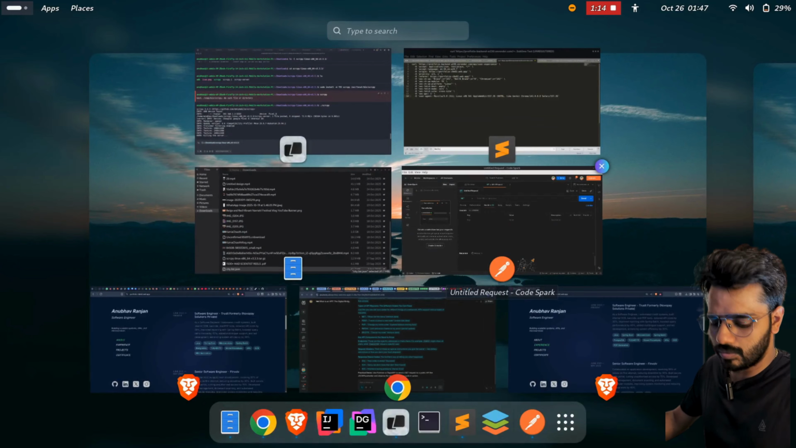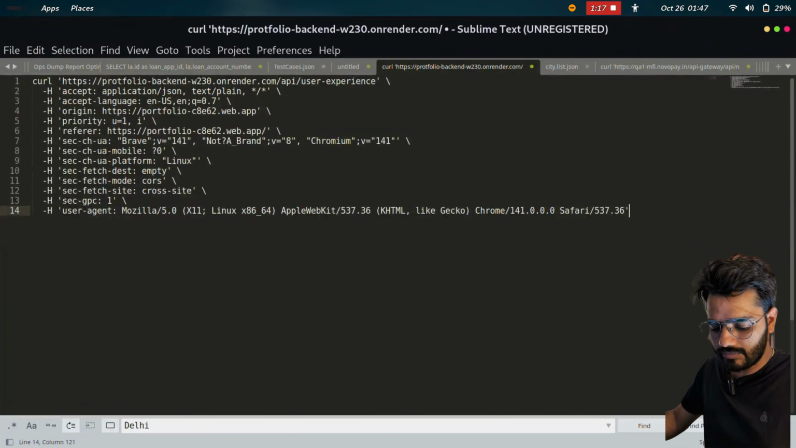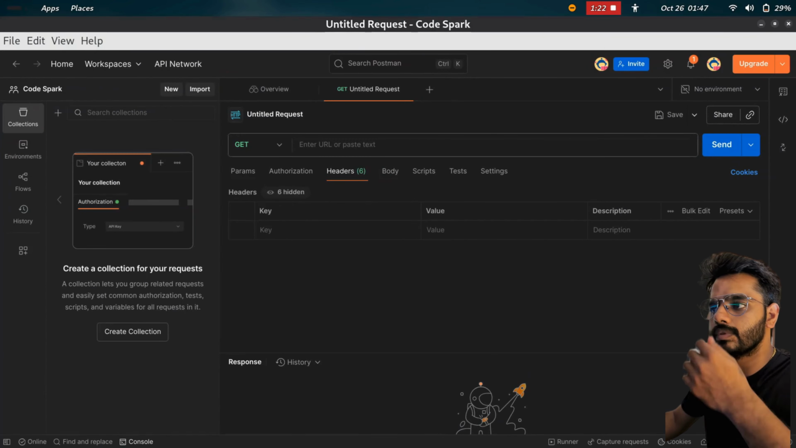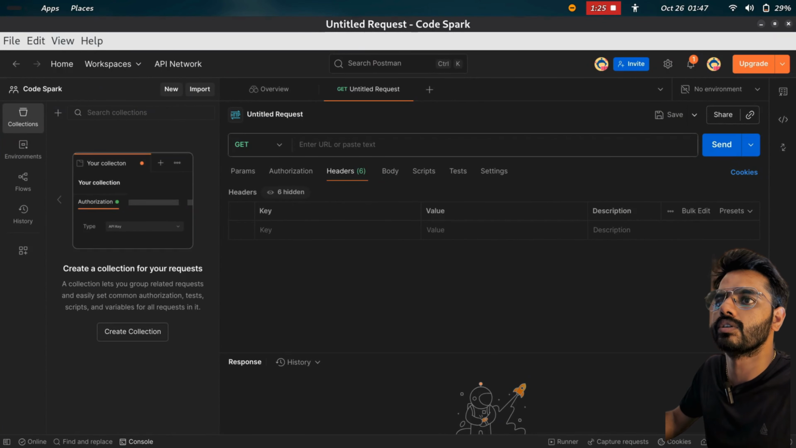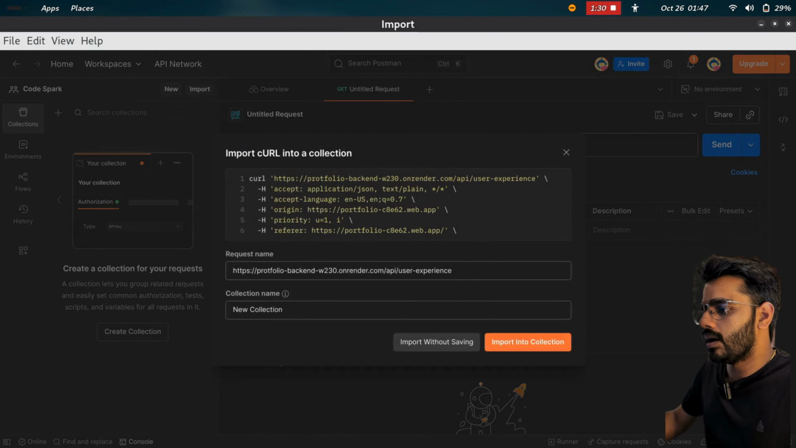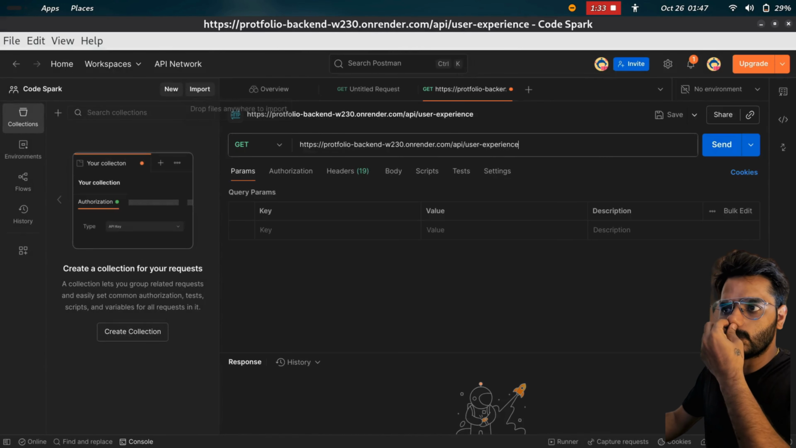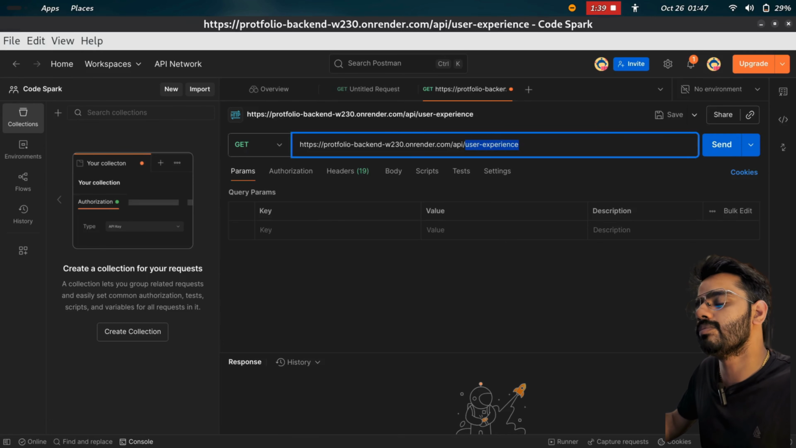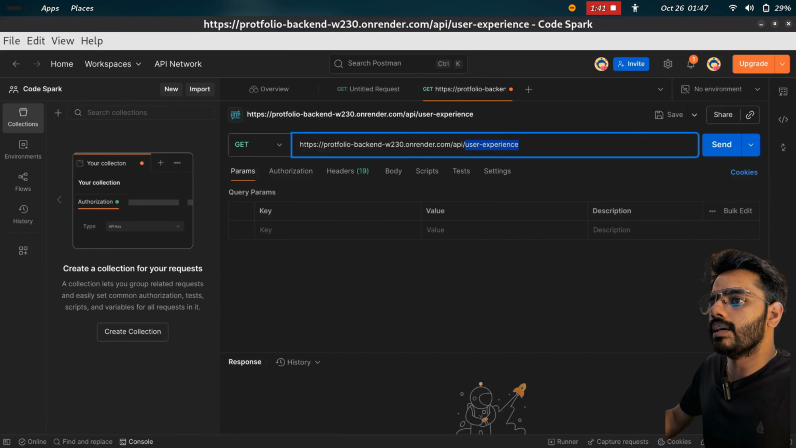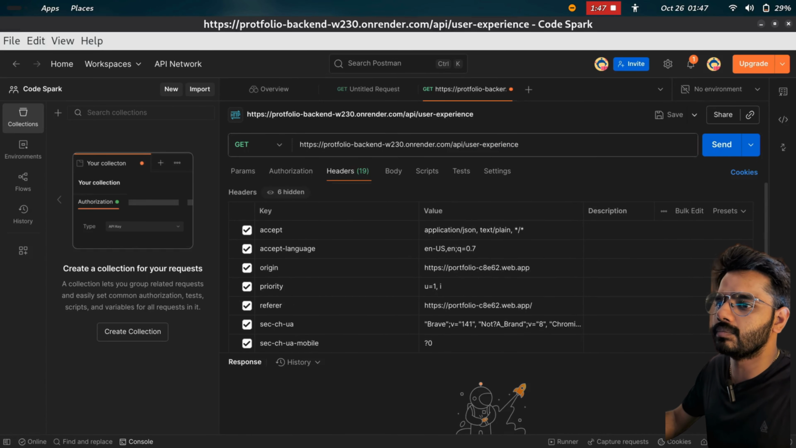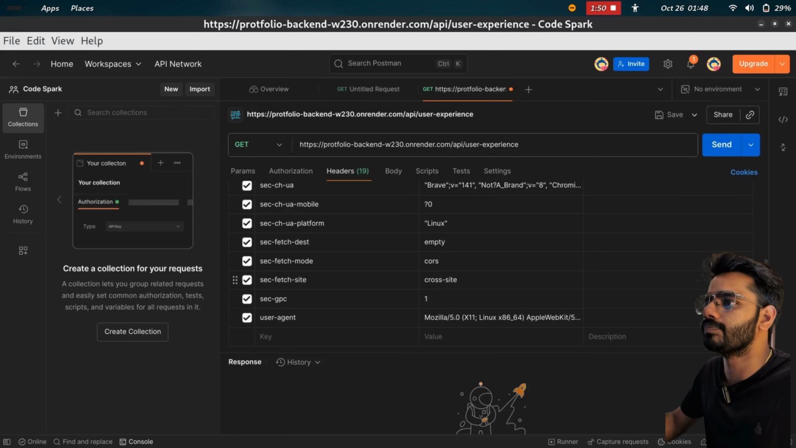So let's go. I've already copied the curl for it. If you want, I'll paste the same curl in the description box also, so that you can try it for yourself. So we'll go into import, we'll paste it here, and without saving we'll run it. This is the endpoint for my API, which will fetch the user experience, and there's no body to it, only headers. There are some headers which are used by default by an API.